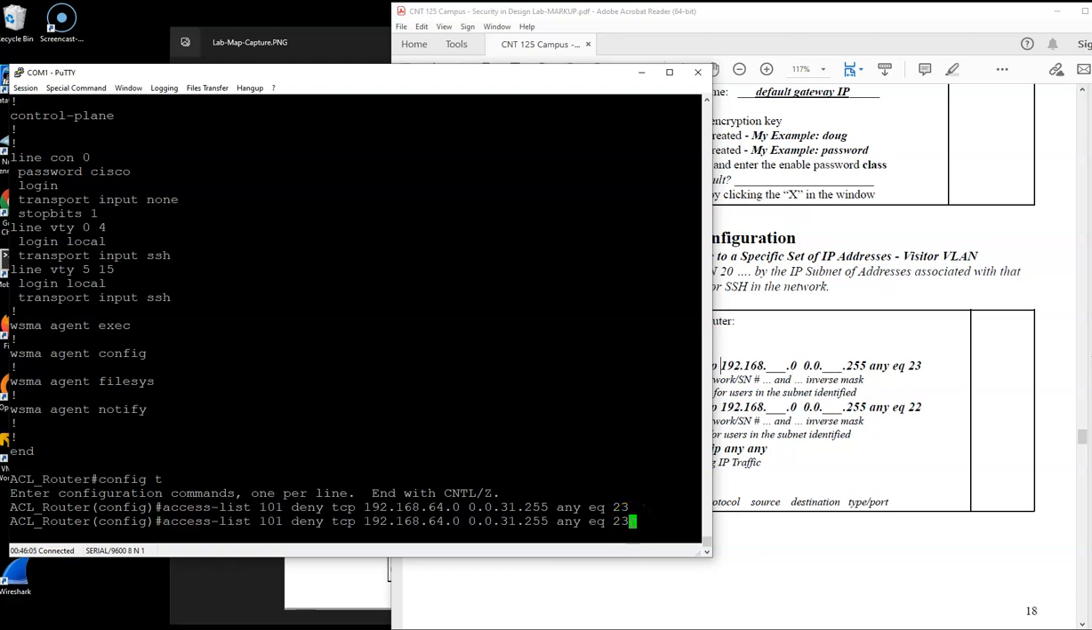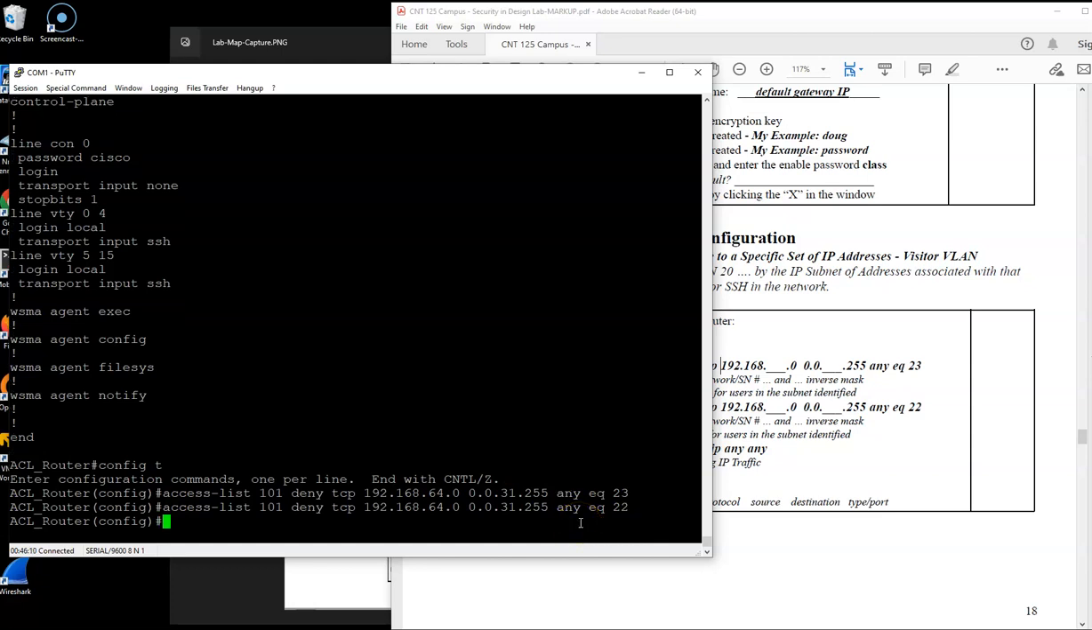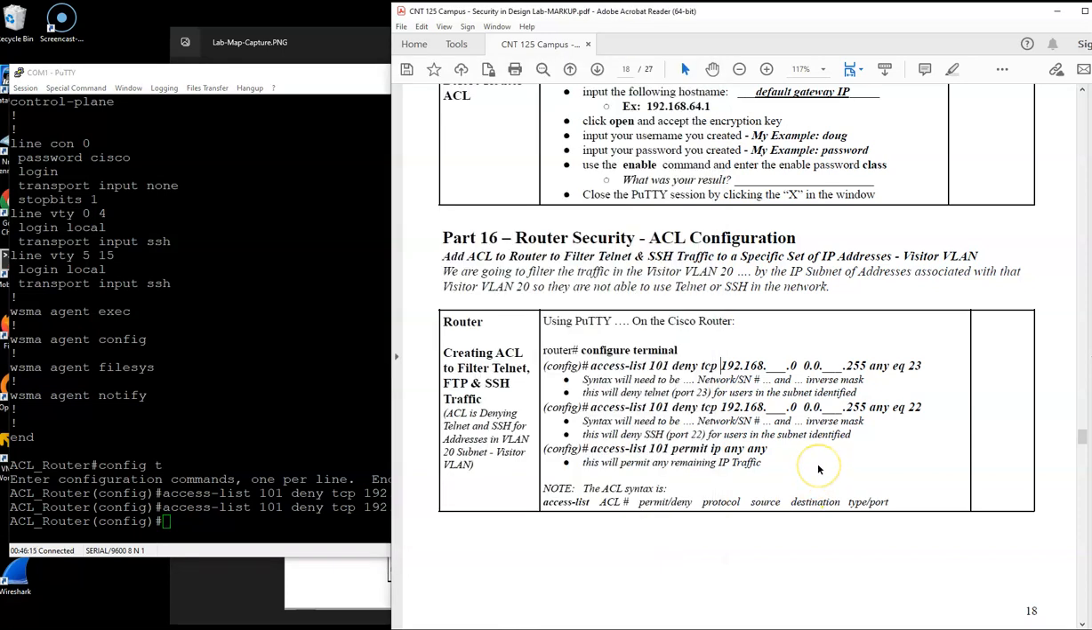We're going to hit the up arrow, and we're going to make the next one 22 for SSH. Everything else stays the same. We're just going to make it SSH. Okay. Again, one of the reasons we learned port numbers way back in 120.